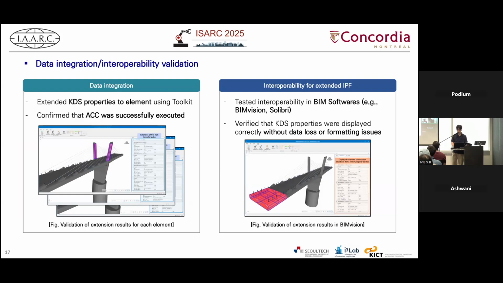And we also validated data integration and interoperability. First, using IFC-KR Toolkit, we extended KDS properties into IFC elements and confirmed that ACC was successfully executed. We also tested interoperability by opening the extended IFC in BIM software such as BIM Vision and Solibri. We verified that IFC properties were displayed without any data loss or formatting issues.